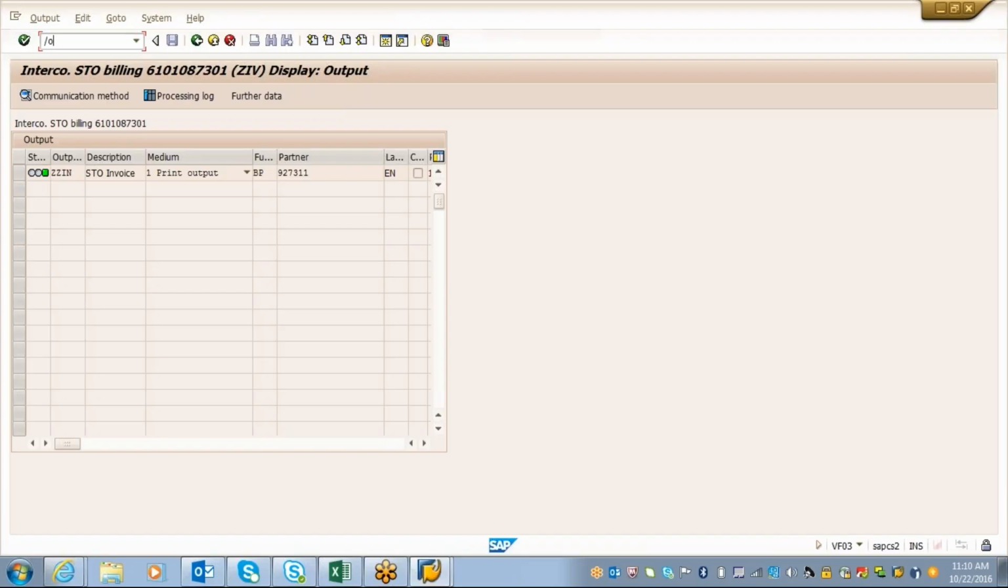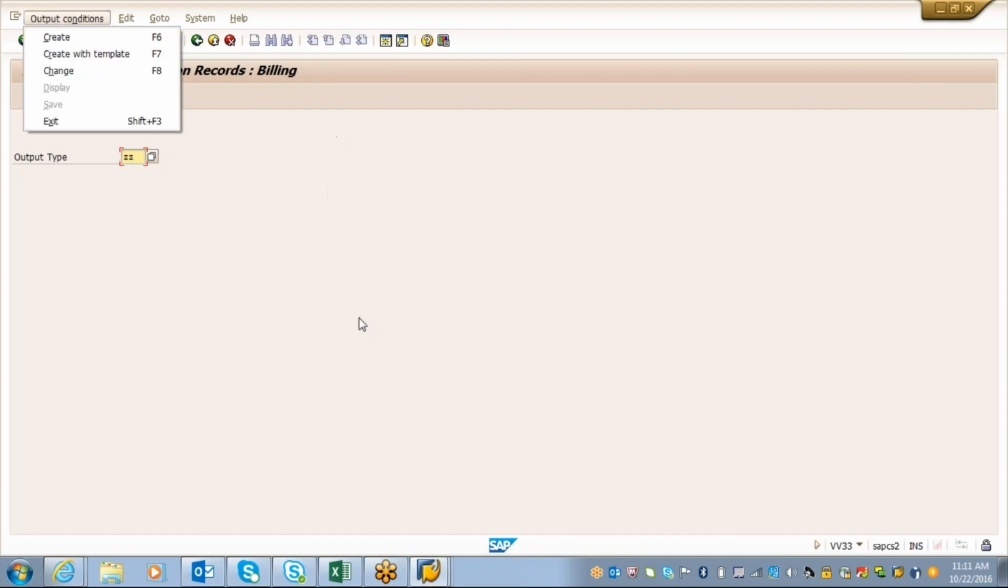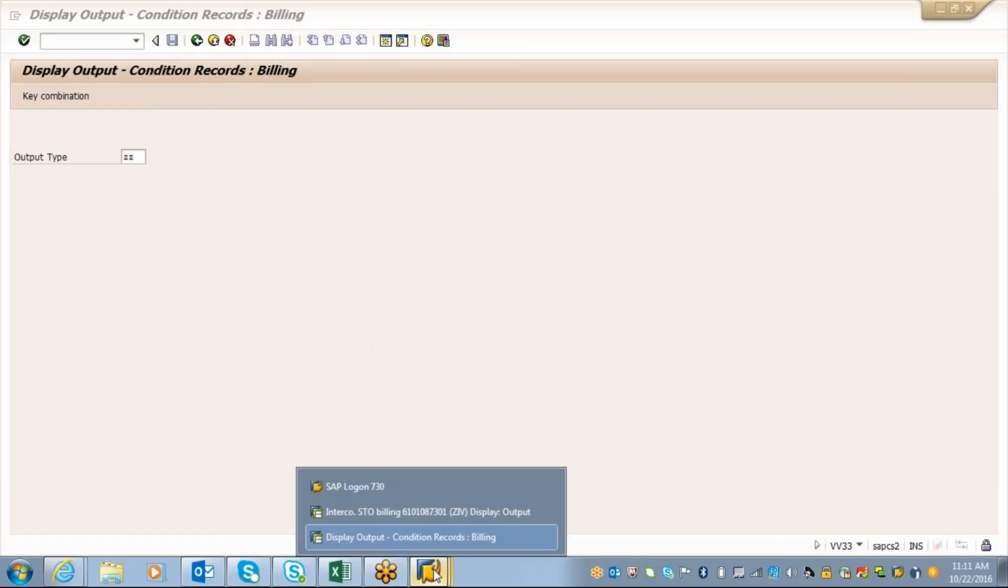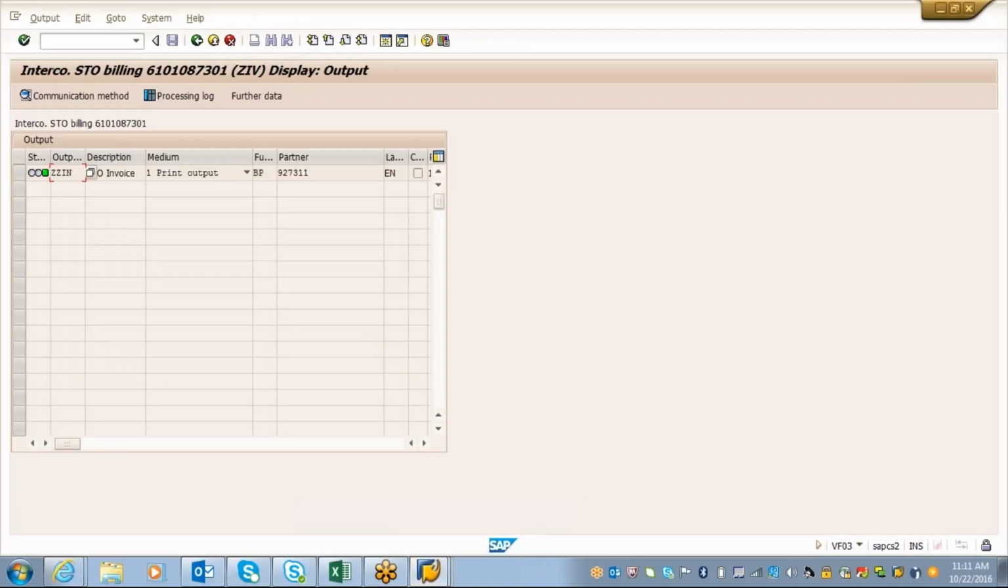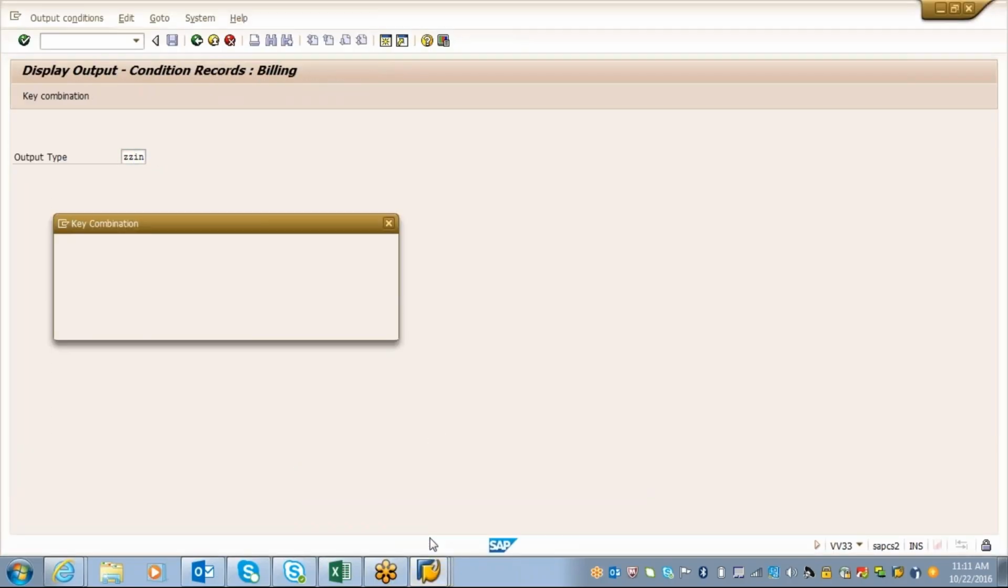We will just check what kind of condition records are maintained for this, VV33, billing condition output statement. Our condition is GIN. We just give GIN, and there are different combinations for which they maintain, that also we can see.